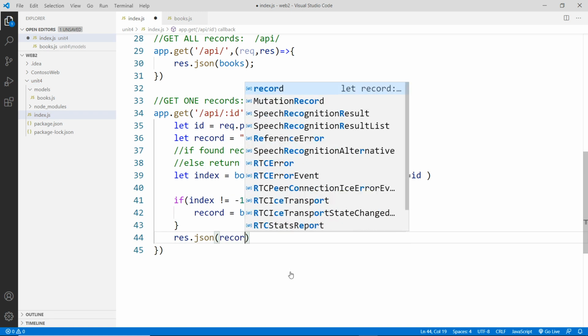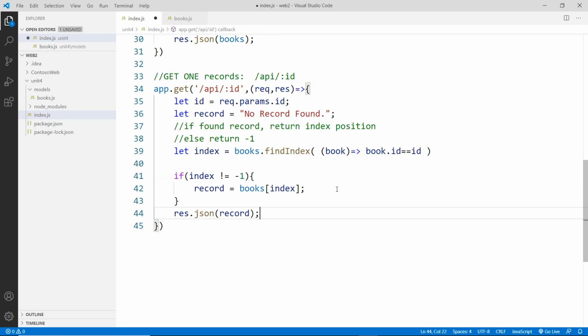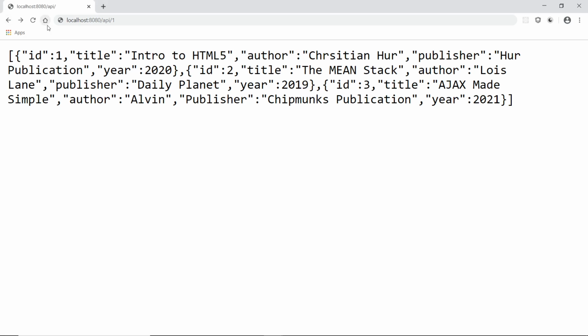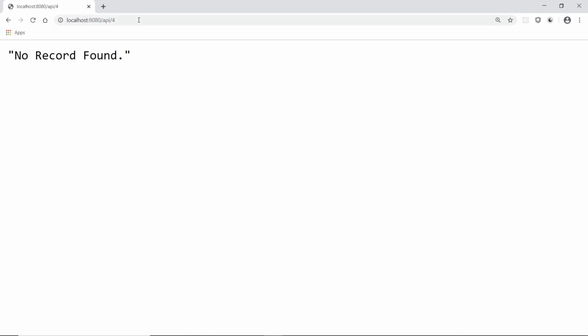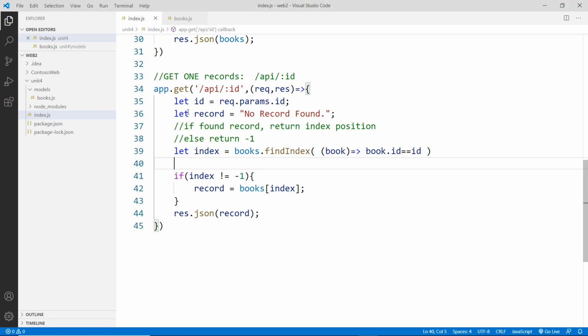So either it found something or it doesn't. So we'll pass that to the user. And let's go and do a little test. So back in the code here, and we know that 1 is in there. So if I type 1, you see that I got the book 1 back. If I type 3, I got the right book. If you put 4, I get no record found. So it works beautifully, right? So far, so good.